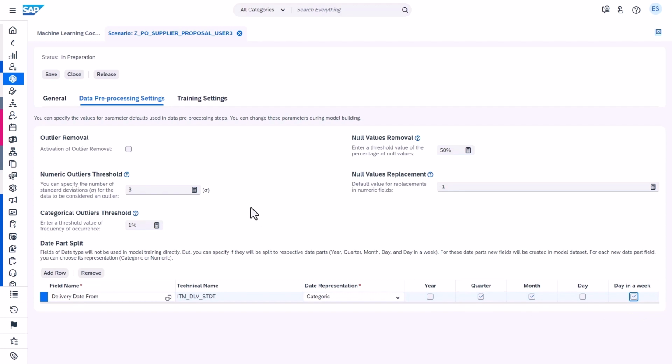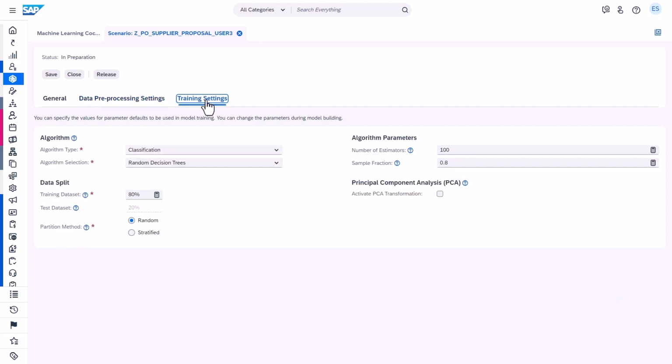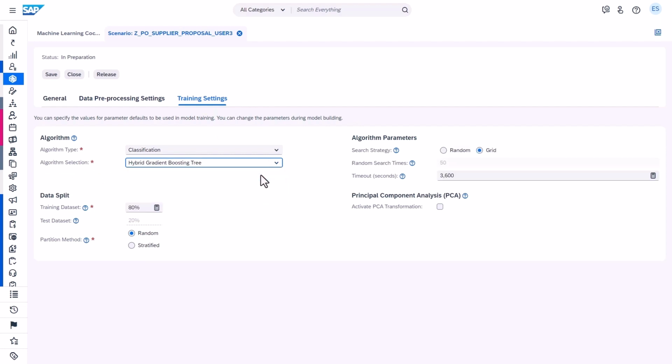And lastly, we are in the trainings tab. Here we choose the algorithm to be the hybrid gradient boosting tree. It gives better accuracy. And we change the partition method from random to stratified because our data set is not balanced. We know that there are certain suppliers who have a larger number of purchase orders to which they have been assigned. We save and then release this scenario.